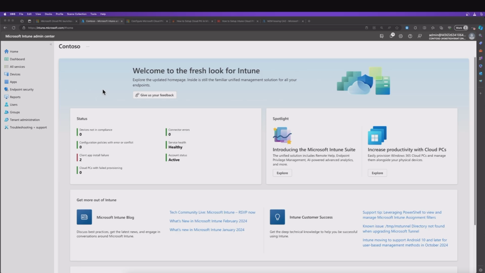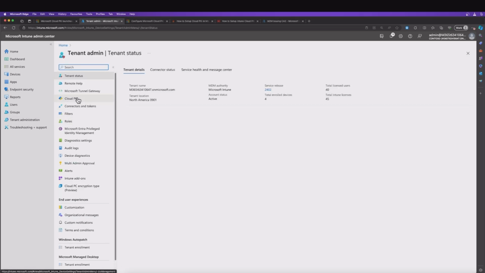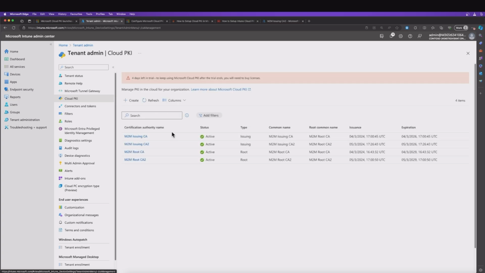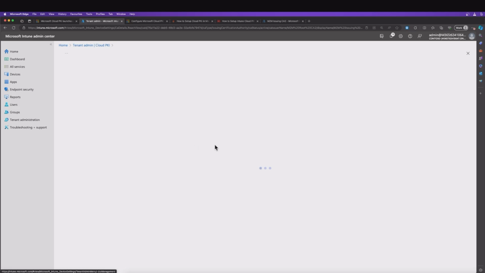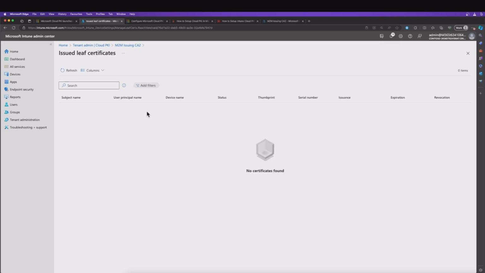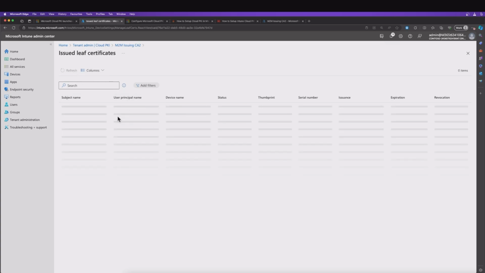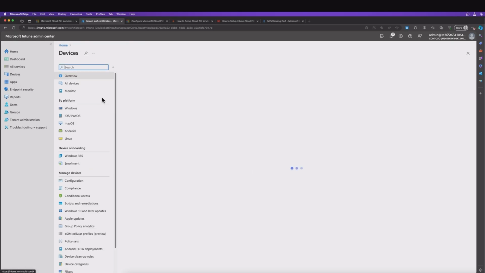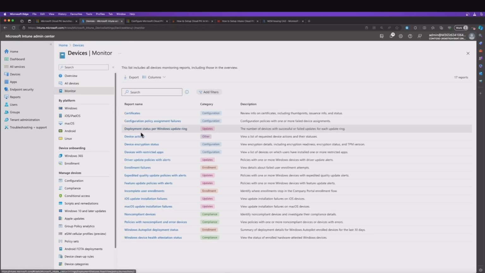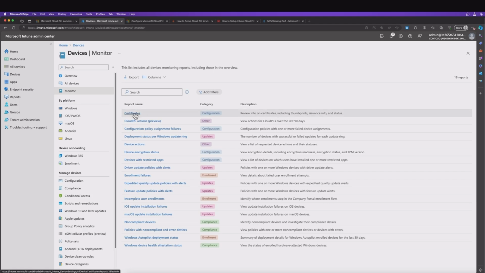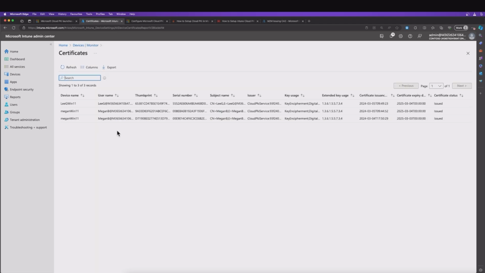So there are various ways of doing it. You can go back into your tenant administration, your Cloud PKI, and look at the authorities. Okay, so if I look at, for example, the CA2 issuing, there will be an option to view all the certificates. Now at this stage they haven't all come down, so I can look at other ways. I can go into devices and look at monitor. If I look at monitor, there's an option for reporting against certificates there, and I can see which certificates have been deployed down to the devices.